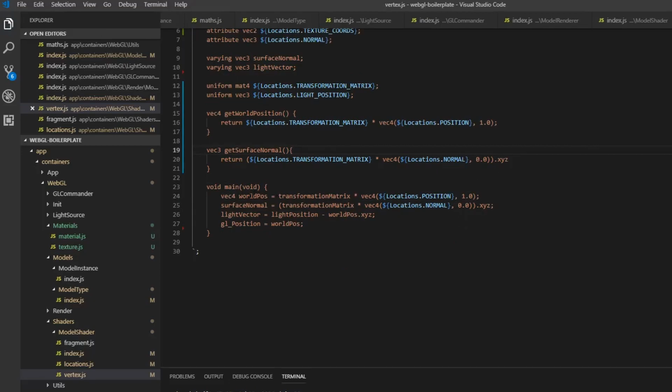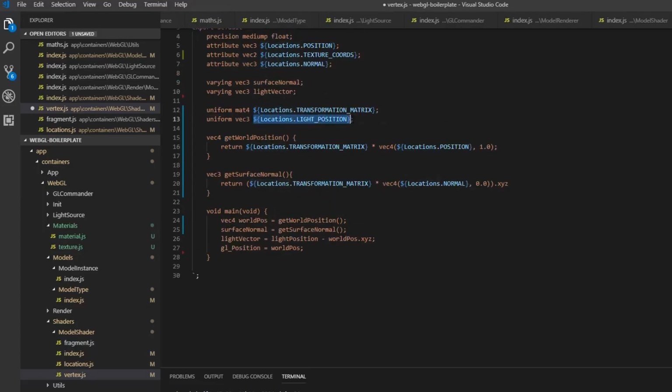Then we're going to say that the vec4 worldPos here is going to equal this function instead. So we're just dividing our code a bit so it makes everything easier to debug and stuff like that. And then the surface normal, we're just going to do this here as well. And then we need to take the light position location here instead now, like that. And the gl_Position will be equal to the worldPos. So that is really good.